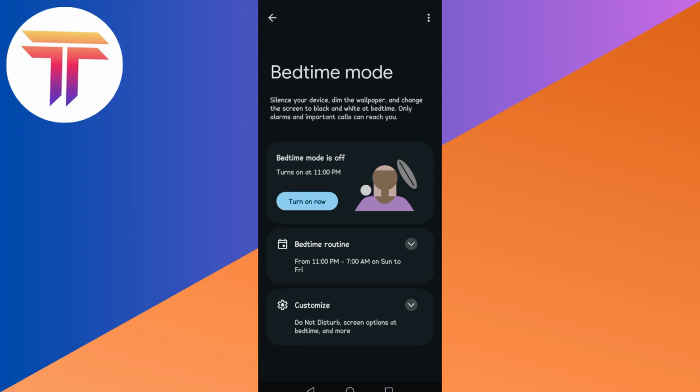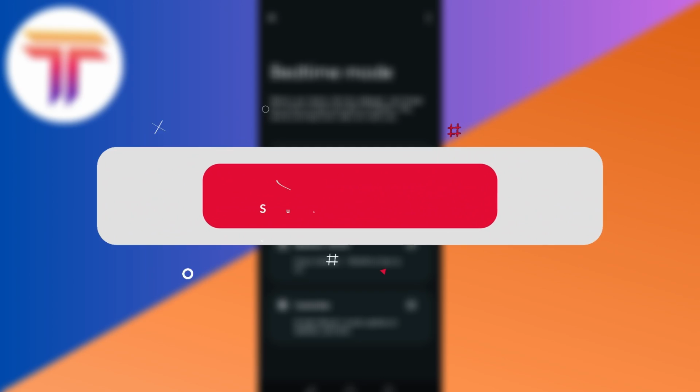Hello guys, today I will be showing you how to use sleep mode on Android.